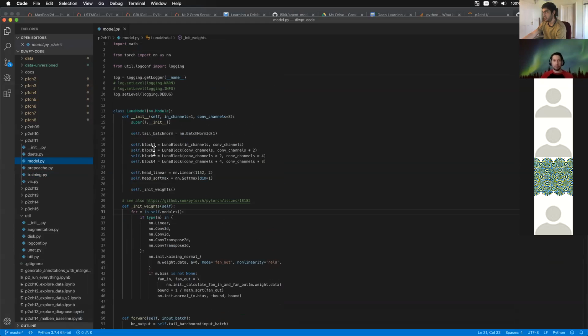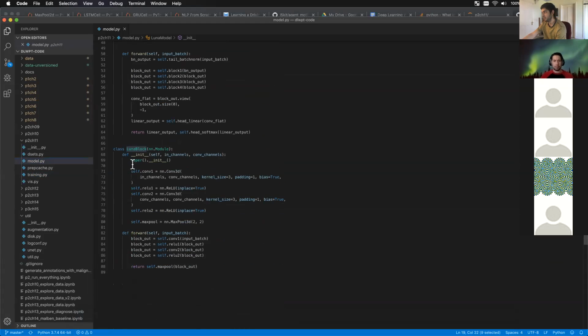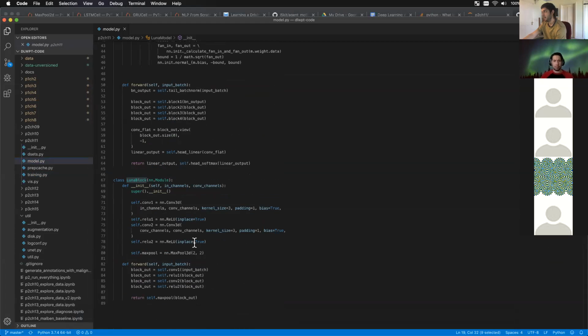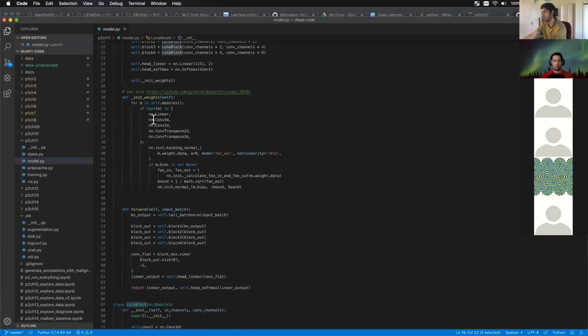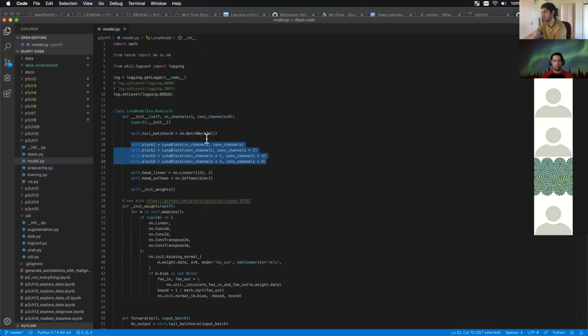Looking at the Luna model, we kind of looked at this within the code a little bit. They defined this Luna block down here. So it's all the 3D convolutions, ReLU, etc. And then they just stack a bunch of those going forward. And then that's pretty much the gist of their model.